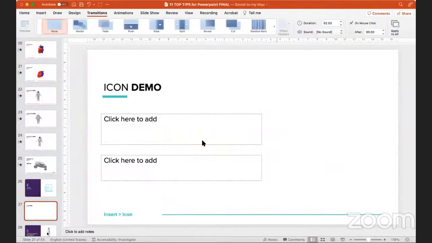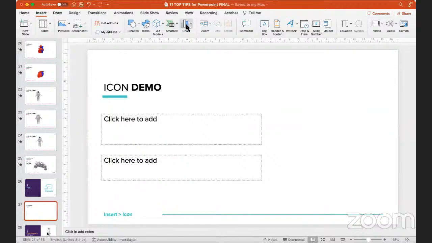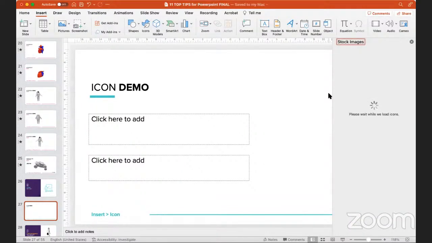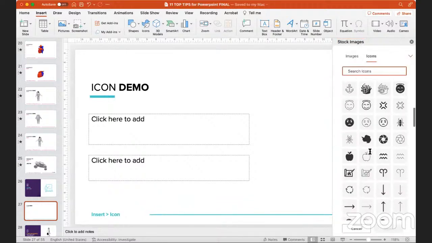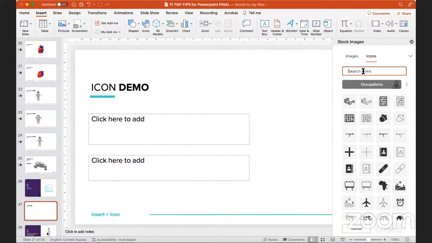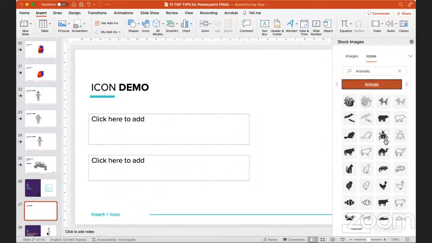PowerPoint has a range of icons available to students and lecturers, and where you find it, you go into the top panel again, insert, and up here you'll see a little icon that says icon, and it'll bring a panel up on the right hand side with various icons in it. What's really nice is that you can search this for something specific, or you can work through these tabs and find something that is relevant to your subject matter.